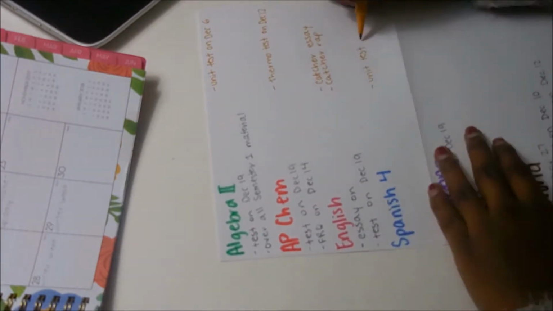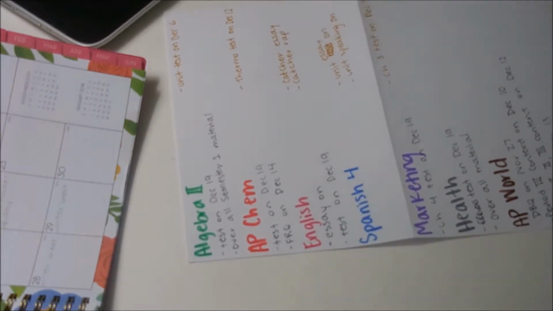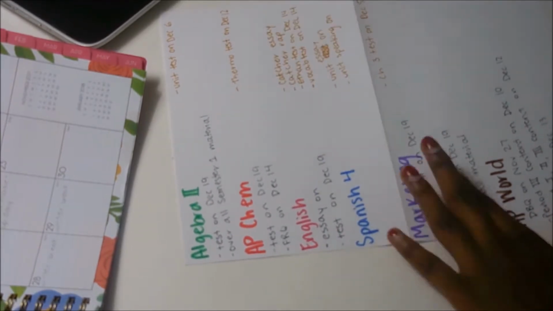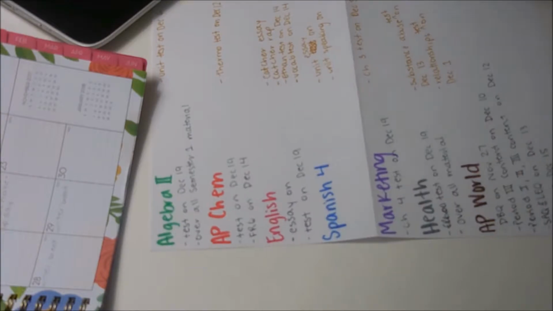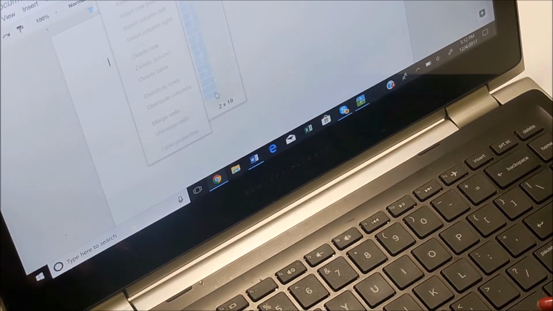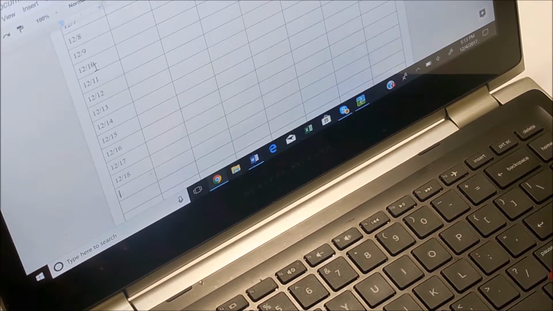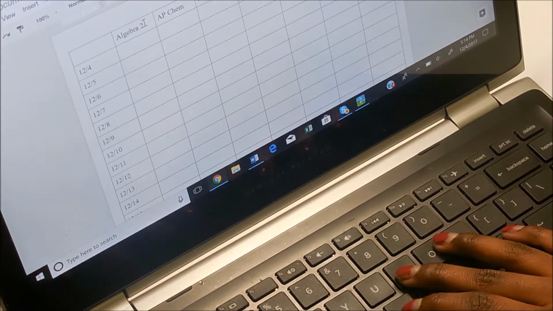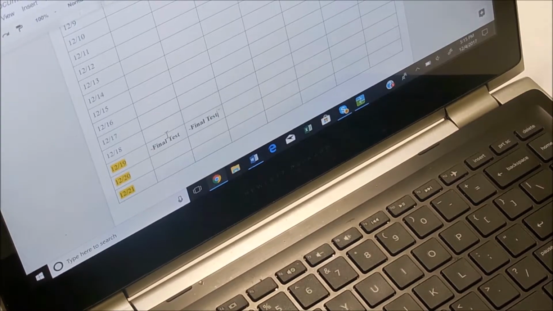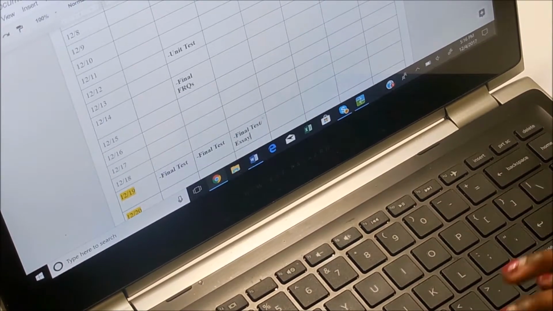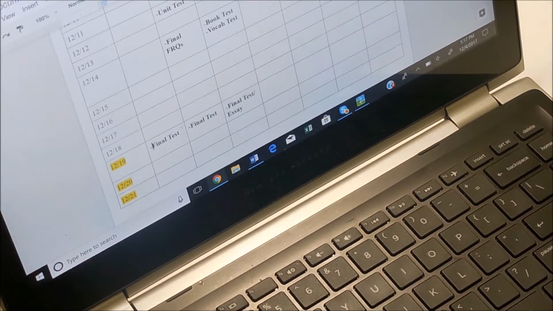Then after I did that, I used a different color pen and wrote down all the assessments leading up to the final. So instead of just the final, I wrote down everything else, like other unit tests and other projects we have to turn in before the semester ends. After that, I went onto Google Drive and created a table. On the leftmost column, I wrote all the dates that we still have until our finals, and on the top, I had all my classes. Then I filled in this table with all the tests and dates I had previously brainstormed on paper.